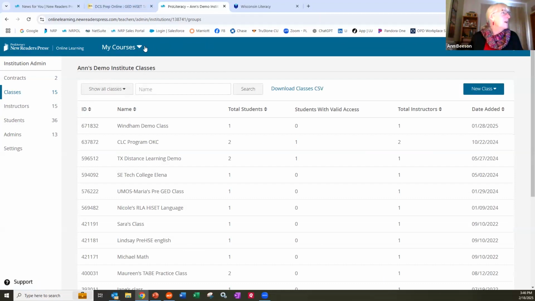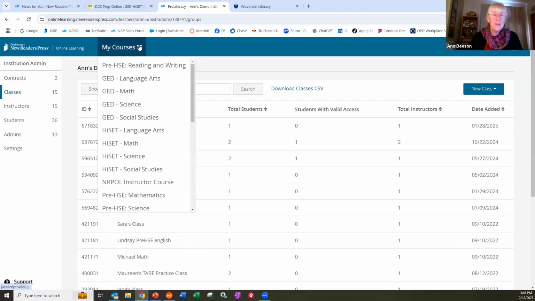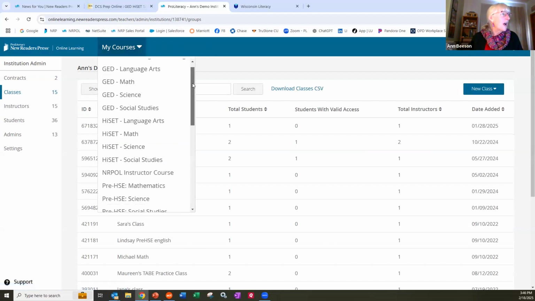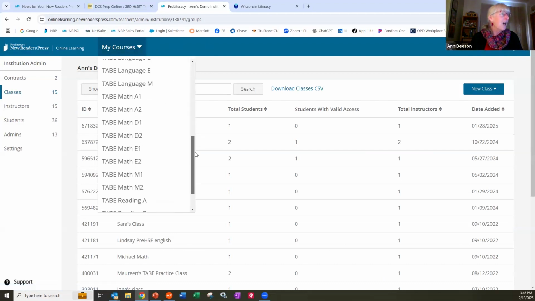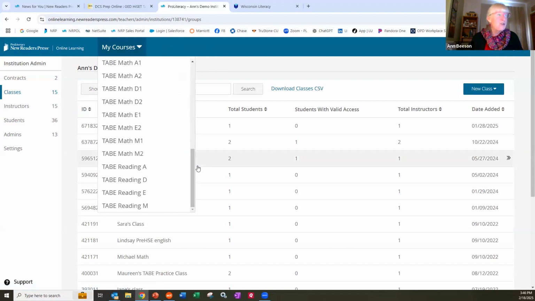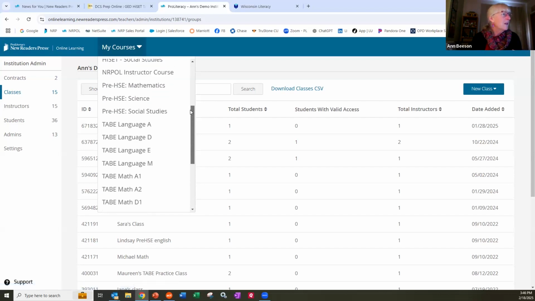So what I do here is click on my courses, and I click on the drop-down menu, and it gives me all kinds of different options on what I want to jump to. So in your case, you don't have any of the HiSET stuff, but you pretty much have everything else. So you have the GED, you have the pre-GED, and I think we did add a couple of language seats, Marcia. Yeah, I said a few seats.